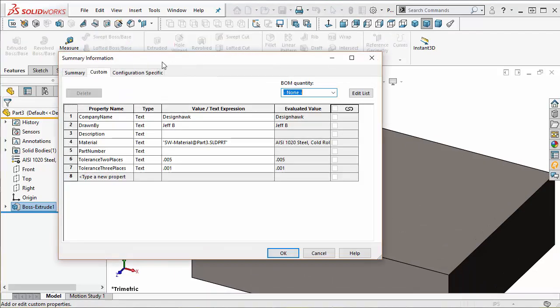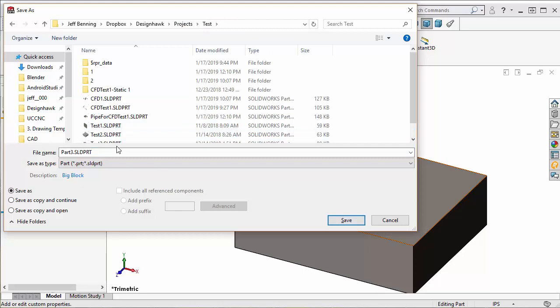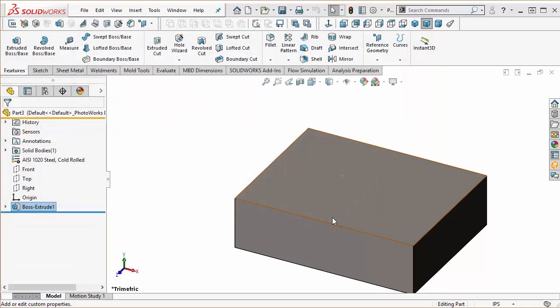Now go to properties and we can see it has the properties just as we saved it last time. So we'll call this big block and part number 1148-2319. Time and date. And the tolerance can be 0.0005. Now save this as part. I've got a test parts folder that I use for random stuff. I'll leave it as part 3 and click save.